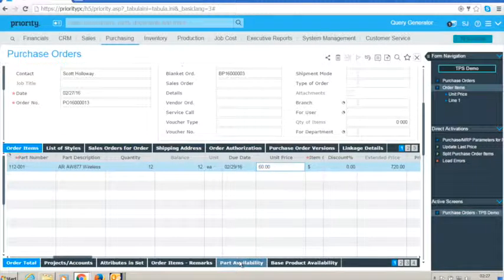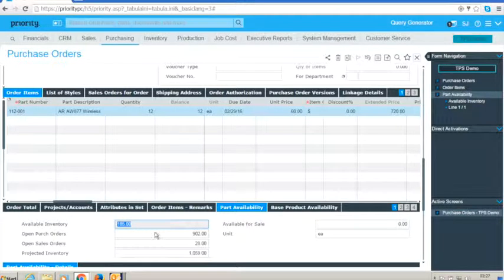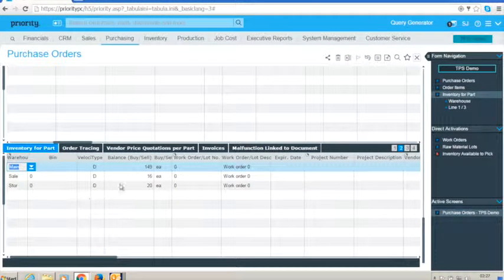We can check the part availability. So this shows not just the quantity in inventory, but also the values in open purchase orders, sales orders yet to be delivered, and the projected inventory as a result. So I can get a very clear picture of my future inventory as well as my current inventory. I might also want to look at just a multi-locational view of that inventory to see where everything is.